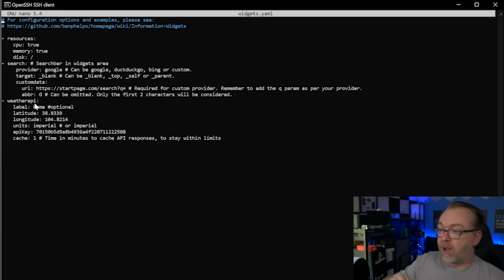And then below that, of course, we've got our weather API where we're going to be able to pull the current local weather for wherever we want to pull our weather from. And here we can see we've got a latitude and longitude. We can choose the units. We want to use imperial or metric.